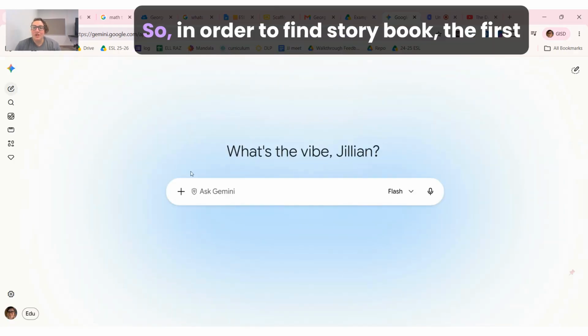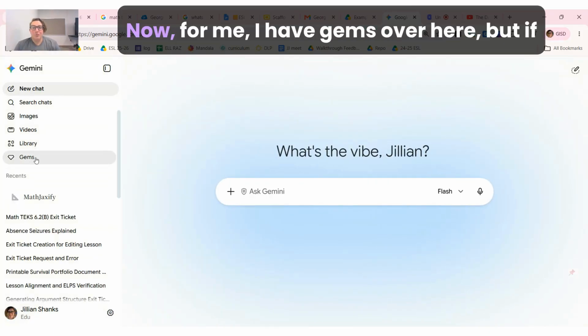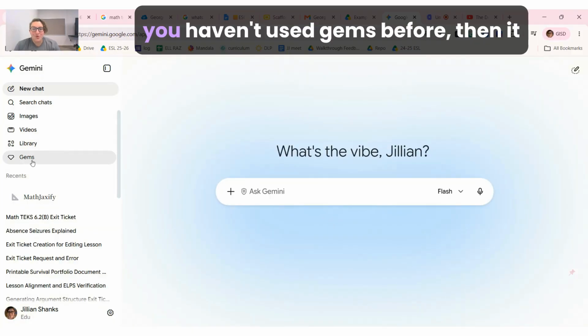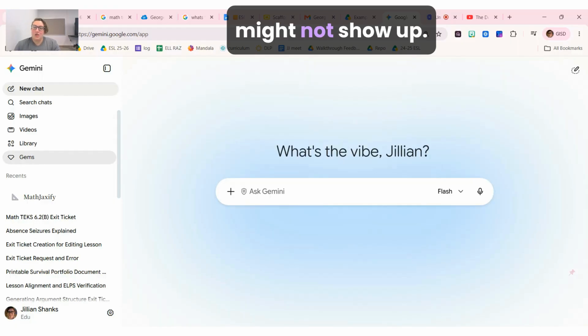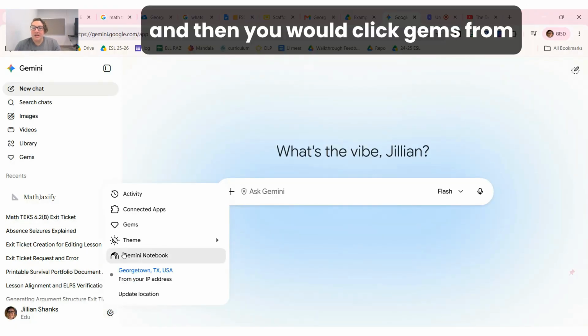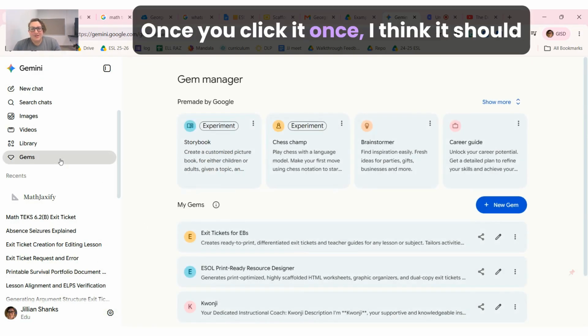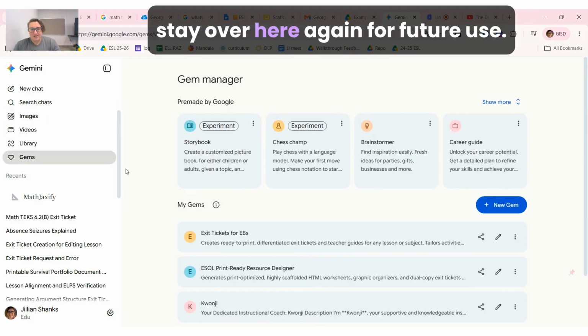Storybook. So in order to find Storybook, the first thing that you want to do is open your sidebar. Now for me, I have gems over here, but if you haven't used gems before, then it might not show up. So you might need to click on settings and then you would click gems from there. Once you click it once, I think it should stay over here again for future use.